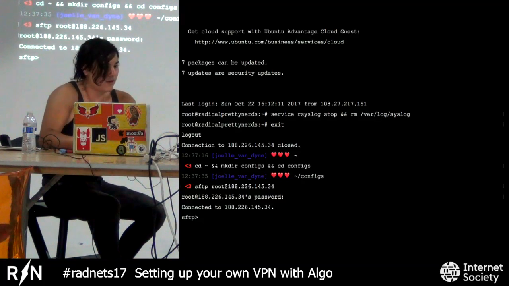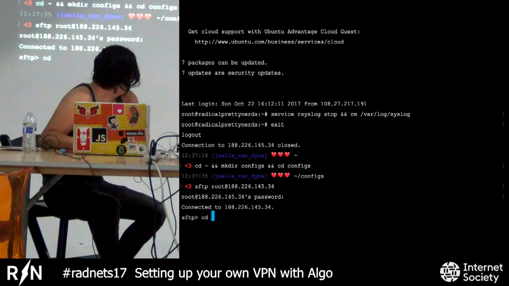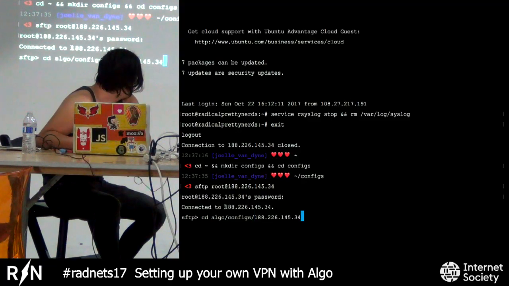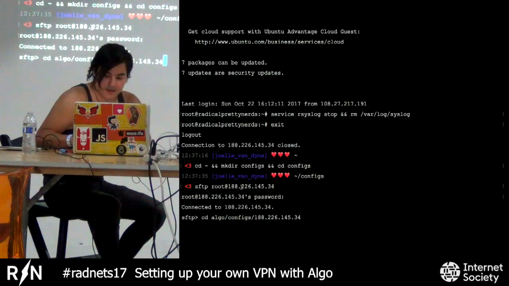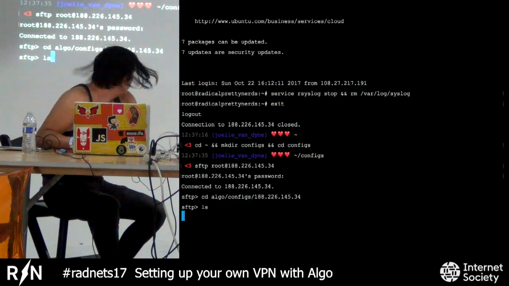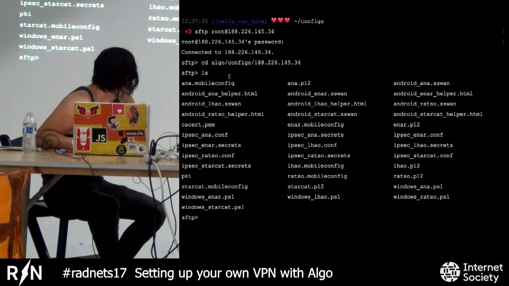Now we need to change our directory. So go to cd algo/configs/ the IP address. And this should, let's see, here we are. We're inside of the directory.